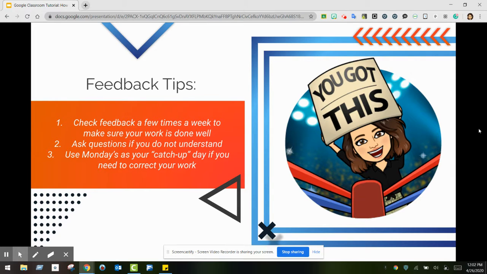And finally, use Mondays as your catch-up day if you need to correct your work. Check back on Monday morning since you do not have virtual learning and see what feedback your teachers might have left you over the weekend. Give us that amount of time so that way we can see all of your work from last Tuesday until Friday, and then you can make any changes you need.